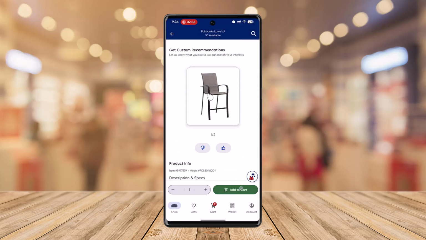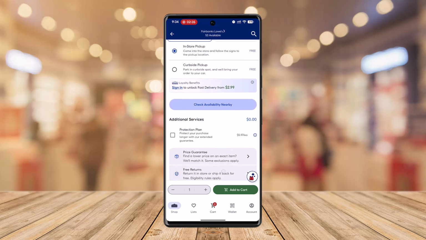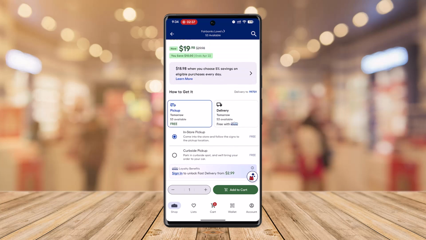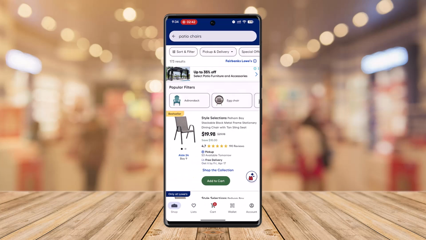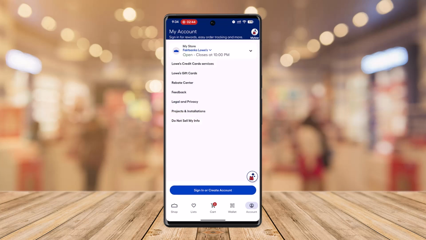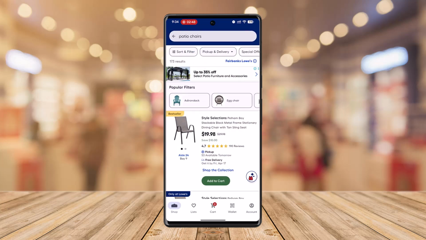As well, in some of the premium memberships, you might be able to find this section as well. So you just want to make sure to look for it in the details section, and that's how you'll be able to use View in Your Space in your Lowe's app. So with that, we've completed our steps.